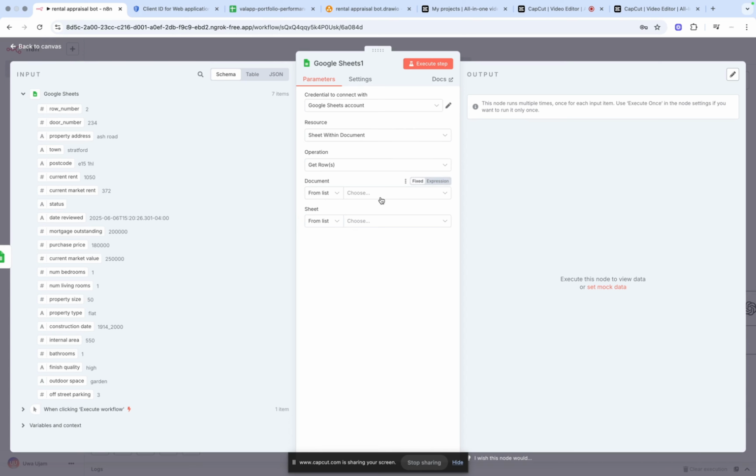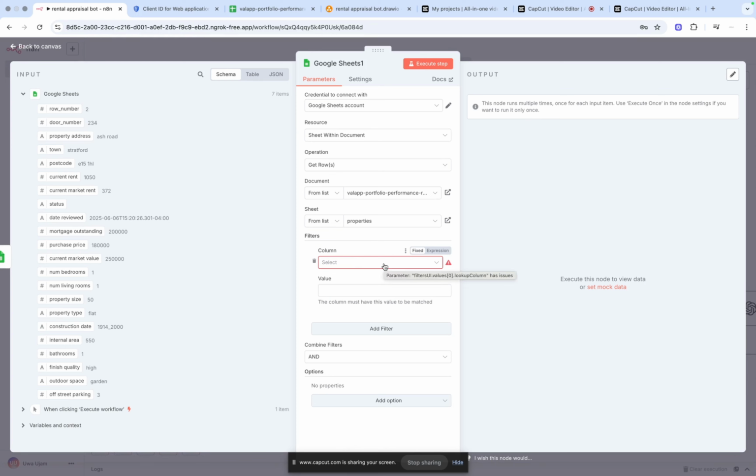And then this section here is to retrieve the actual Google Sheets document. So in my case, I'm doing a Valuation portfolio performance review AI, and then the next section would give me the options of the sheets within that document. So I'm picking up the properties. And then if you want to add some filters, you can. In my case, for the one we're actually using for this exercise, I'm saying that the status only picks up rows where the status is empty. So I'm leaving this blank, and that's it. So let's execute the step and see what it brings back.